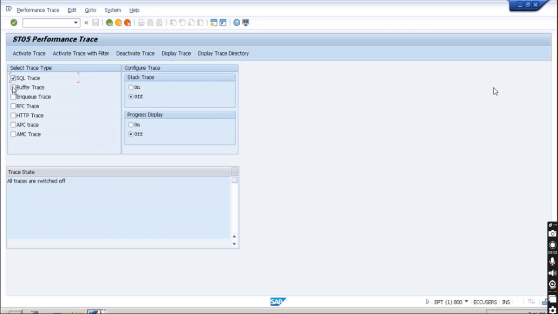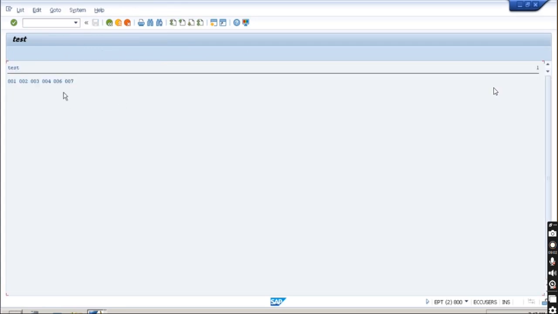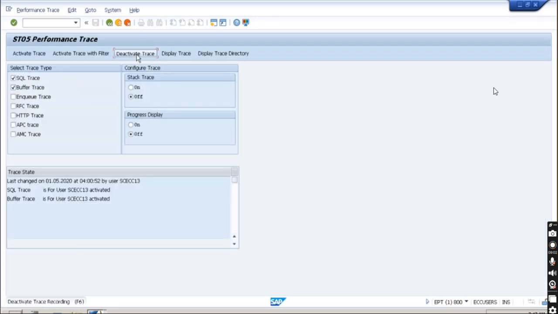Here you have the SQL trace and buffer trace options. I'm just going to enable this buffer trace so that I can show you whether the system is going to hit the database to get the data, or going to get the data from the buffer, right? Activate the trace over here. Now the trace got activated. I'm just going to run this program now. Okay, it gave me the output. This is the student ID, and now I'm going to deactivate the trace.